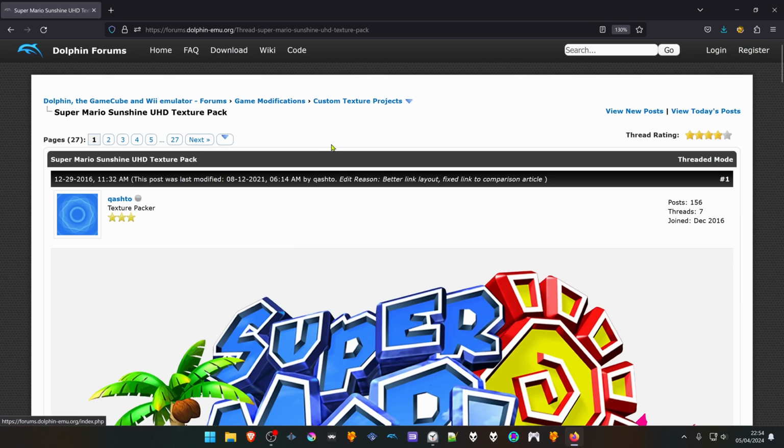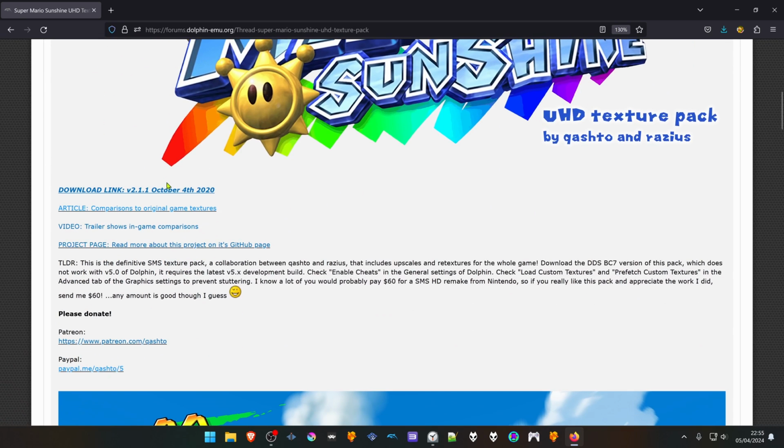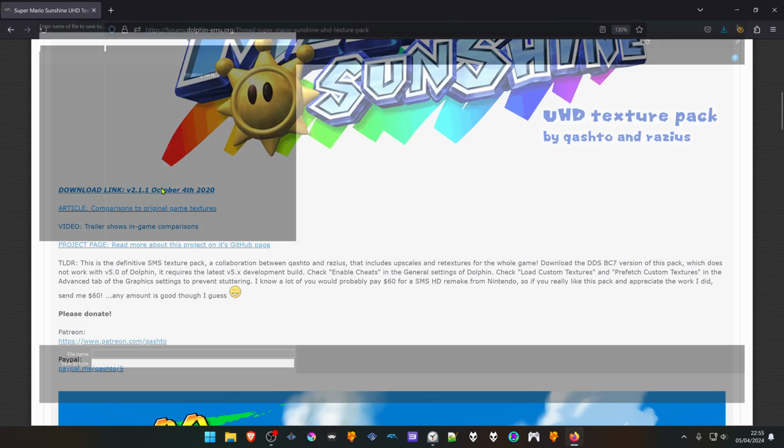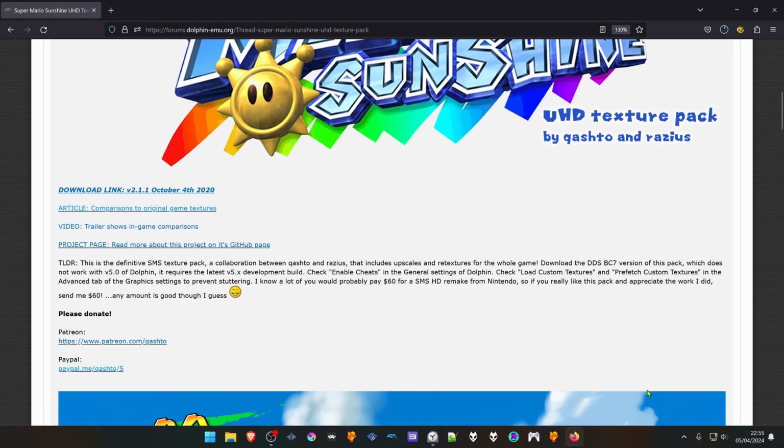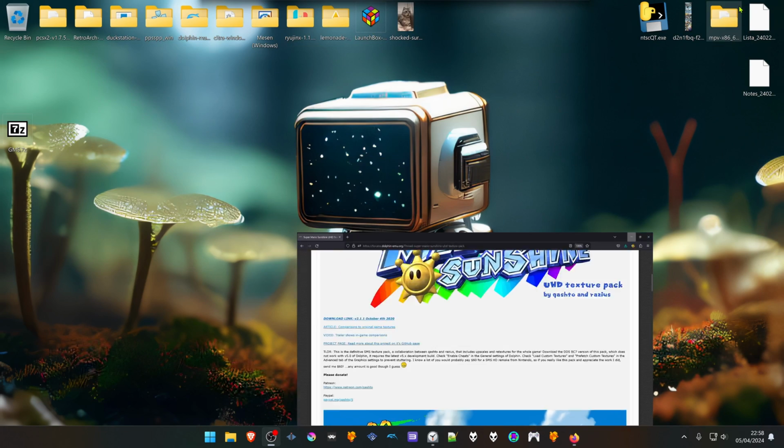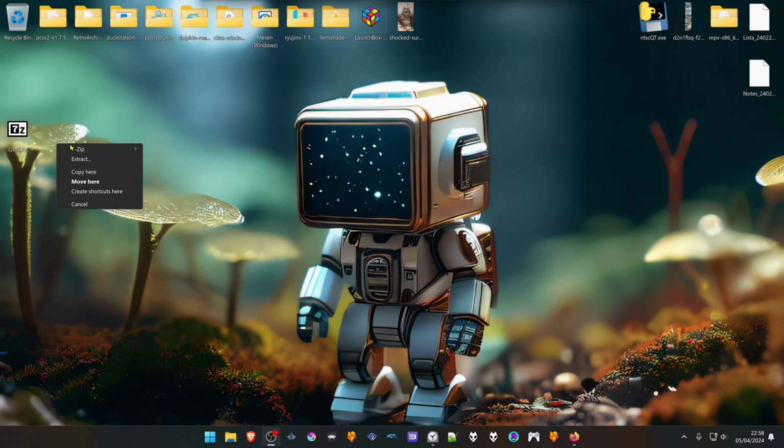From the Dolphin forums in the custom texture project section, there is a post named Super Mario Sunshine Ultra HD texture pack. Then scroll down to the download link and download the textures. After the download is complete, go ahead and extract the textures.